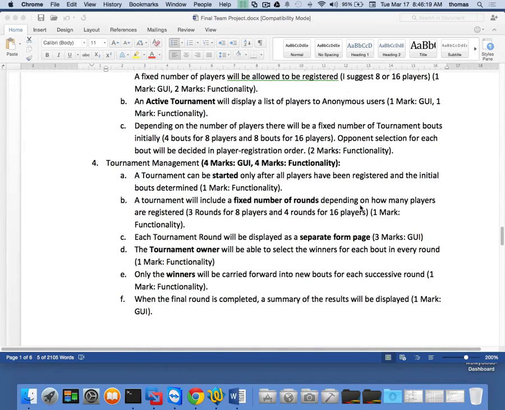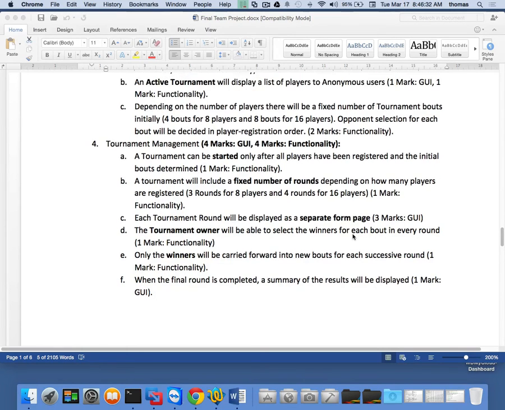And then there's tournament management, and this tournament management piece is when the person logs in, and then they control when it starts off and when it finishes, and only the winners. All this stuff is going to be handled by the registered user, right?